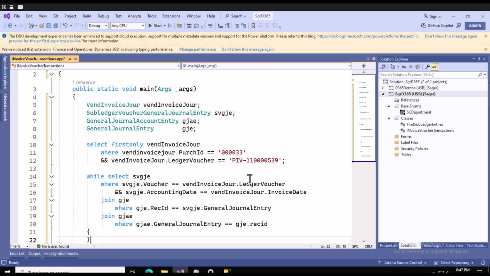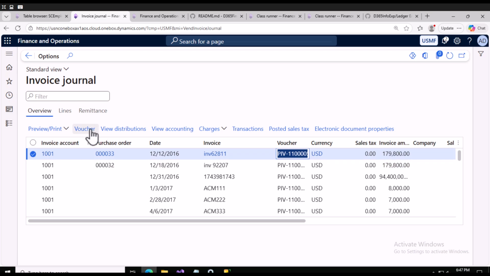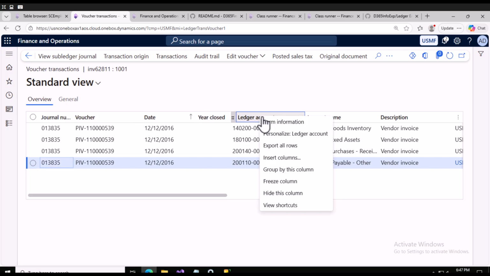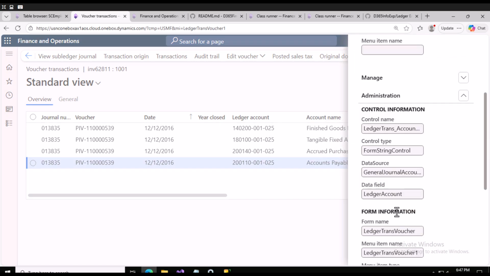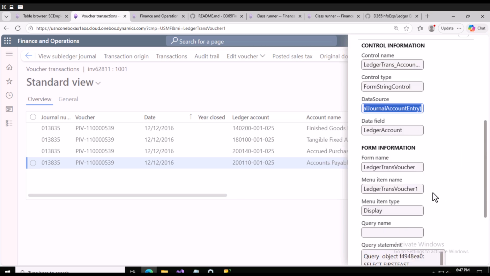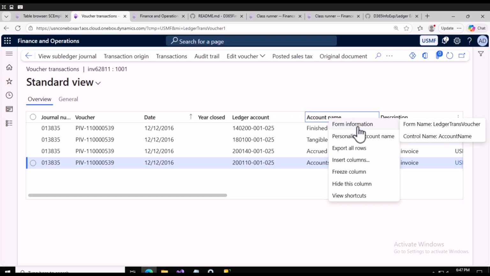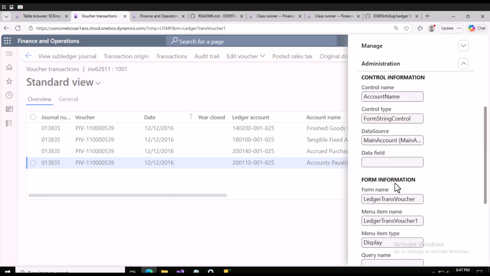I will save this. Now let me go back to my form again and click on voucher. Here we get the ledger account. Maybe we need to use the main account table here. Just give me one more second.